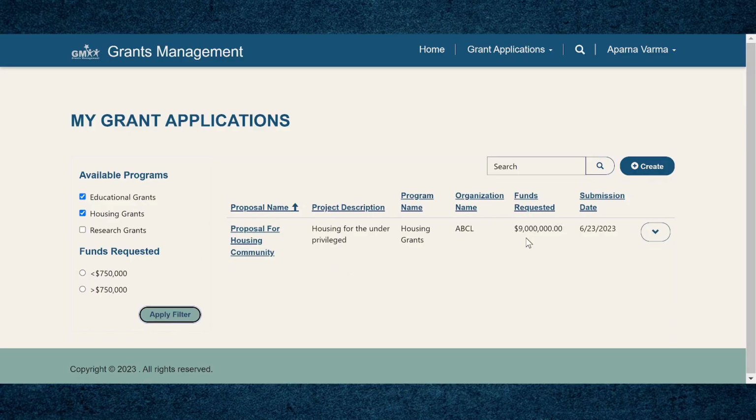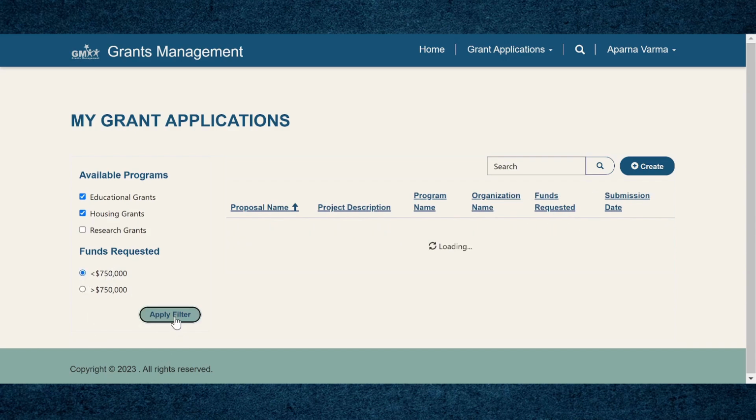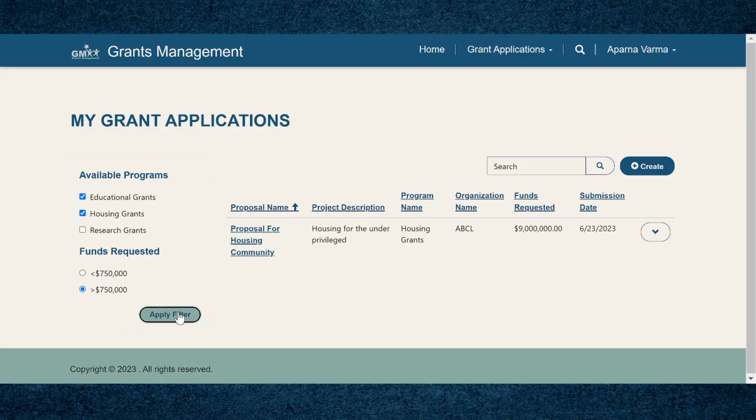Similarly, now funds requested. Now I have requested 9 million. So if I click on less than $750,000 and apply the filter, you will see that my application has disappeared because I've requested 9 million. If I click greater than $750,000 and apply filter, my application is back.